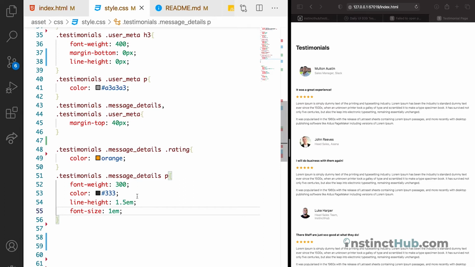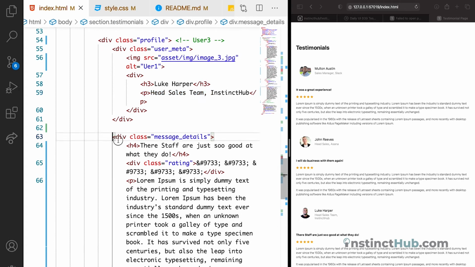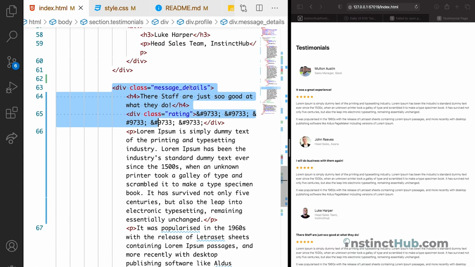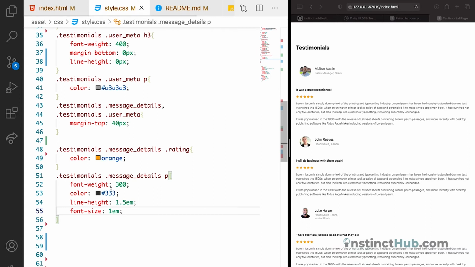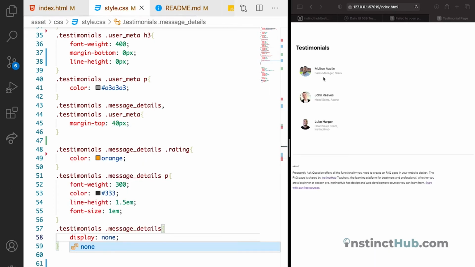Then moving forward, we want to hide all the display, like all the details, so that we can only enable it on the first one. Let me show you what I mean. So all these detail messages, we want to hide them. Let's see how we can do that. So we can just copy this message detail and just give a declaration with a display none. You can see that all of them are not displayed.